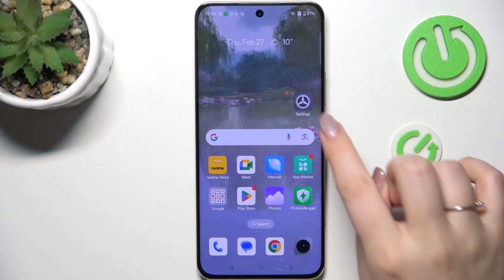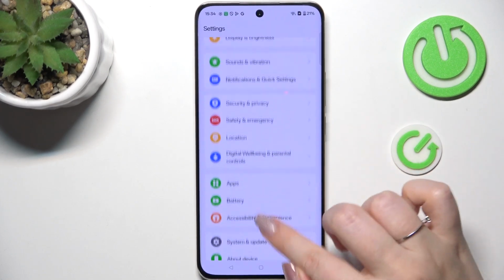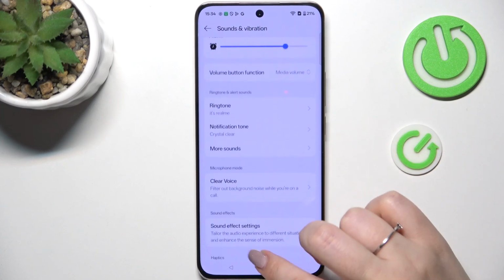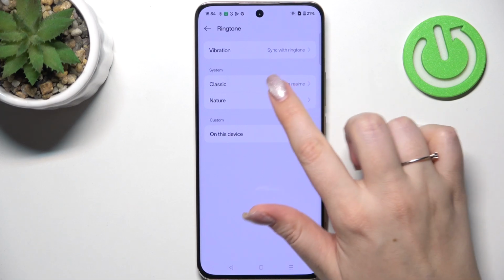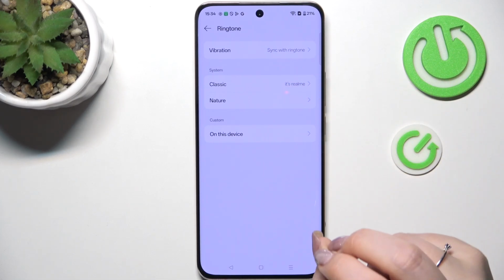So let's begin with opening the settings, and here in this general list we have to scroll and find sounds and vibration. Then let's scroll down again and find this ringtone and alert sounds and tap on ringtone at the top. So here we've got the pre-installed options from which we can choose, so the classic mode and the nature.